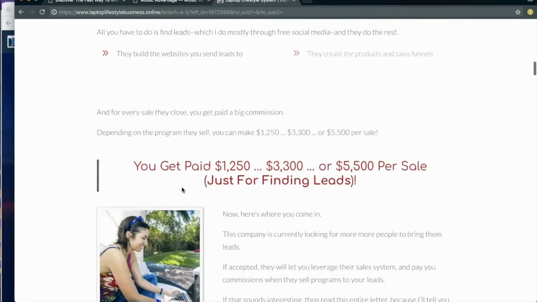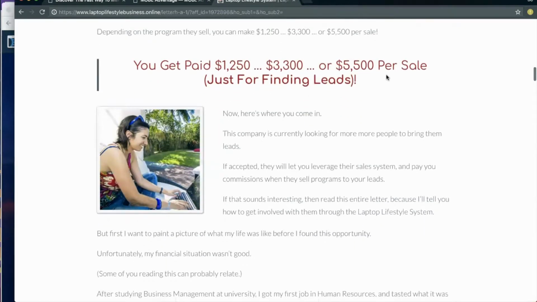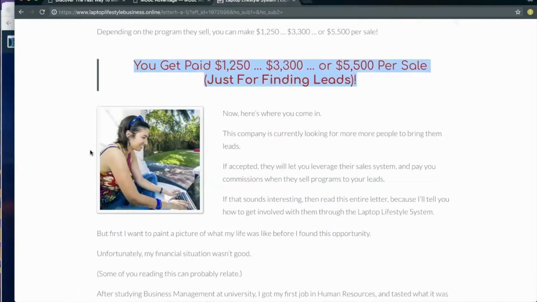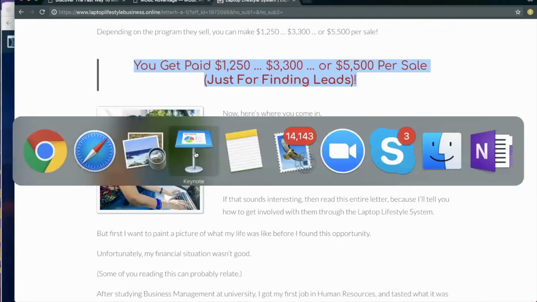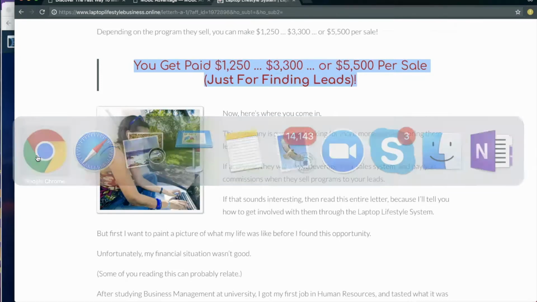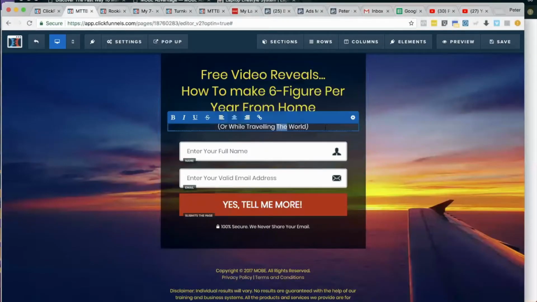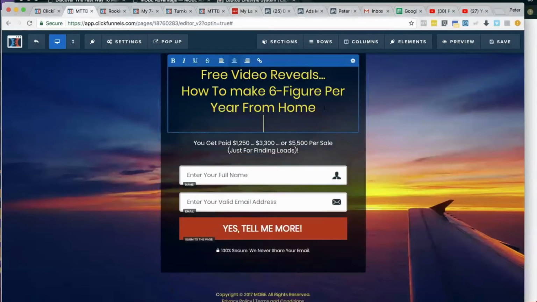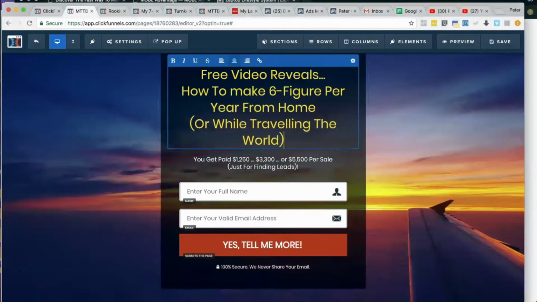Just look for something that you can use. Here's an example. Again, if you're playing with this type of numbers, it doesn't work well with Facebook. But I'm not worried about Facebook now because I'm talking about solo ads and any other things that is not Facebook. Paste that in. Or while traveling the world.